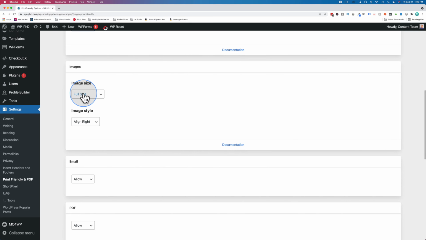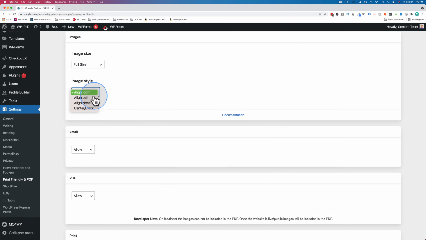I'm going to keep image sizes at full. Going to make image style center block. This means that the image will be on its own line. So if you have text that wraps around images, which looks great on your website, it might not look great on a PDF or printed or in an email. So if you choose center block, it'll put the image right in the center on its own row.